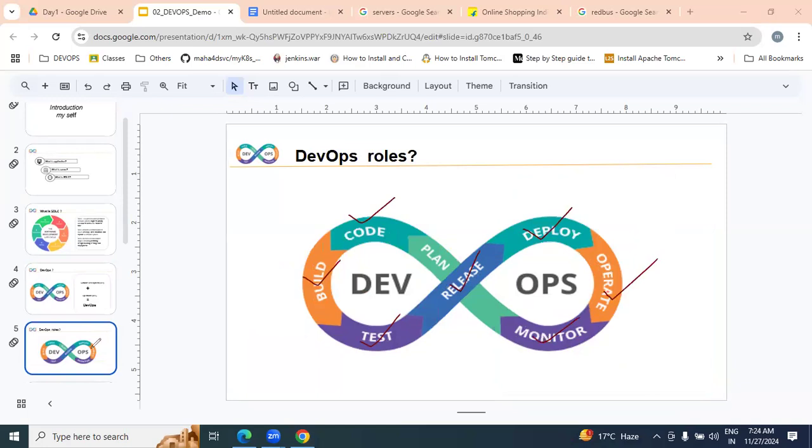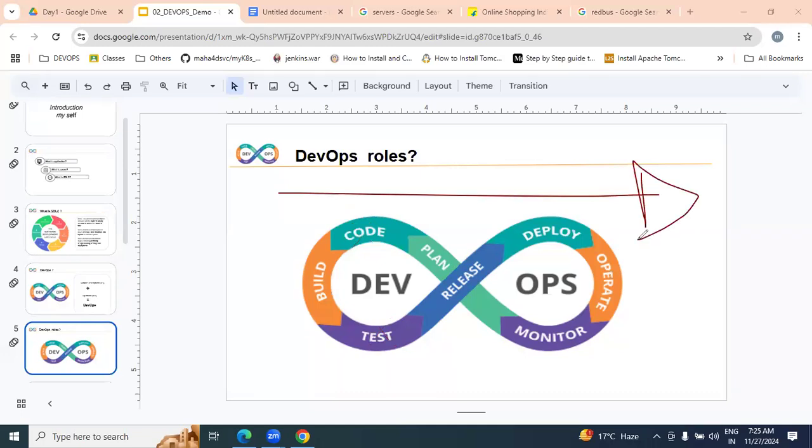Got it? But to be frank, we are not writing any code. We are not writing any test cases. We are just implementing an automated process from the dev environment to operations.